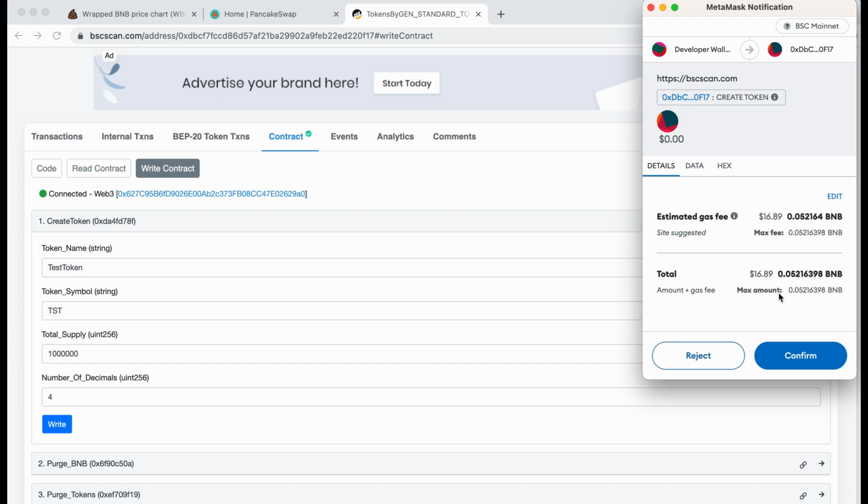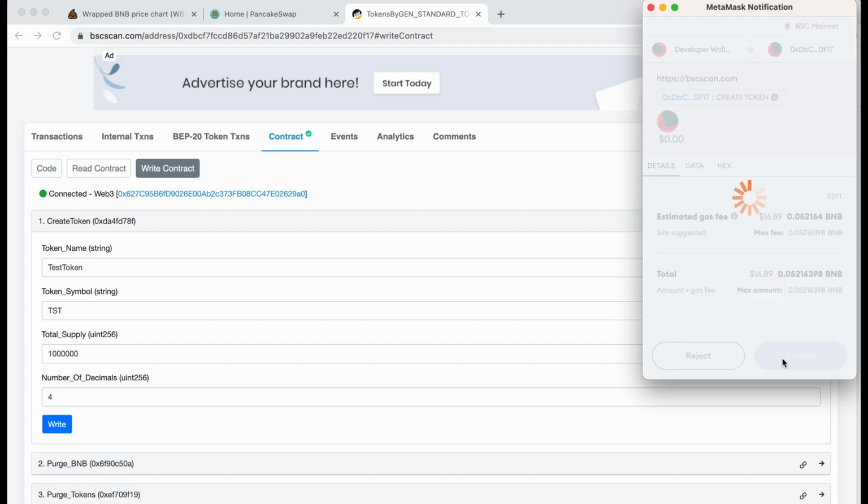At the moment, it's going to cost $16 to deploy the token. That's the gas costs right now on BSC for this particular contract. That's quite high. Usually it's less than that. Depends on the time of day and how busy the blockchain is. So it's going to be roughly between $10 and $20. Normally it's about 11 or 12. Just depends how busy the blockchain is when you do it.